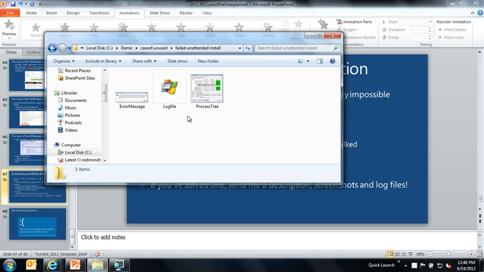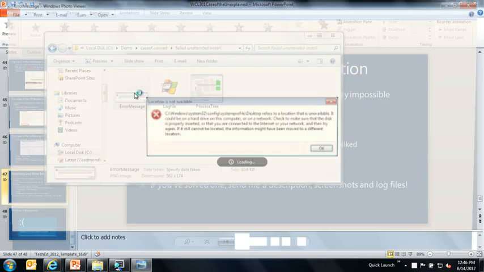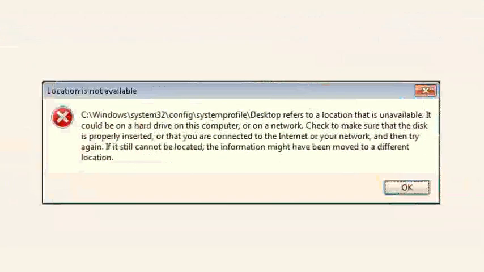So he was doing this remote install of his systems, and it would fail to install. So he catches a Procmon file. Well, here's the error message that he got from the installation. "Location is not available." And you can see Windows\System32\config\systemprofile\Desktop refers to a location that is unavailable. So he's saying, what the heck is that?